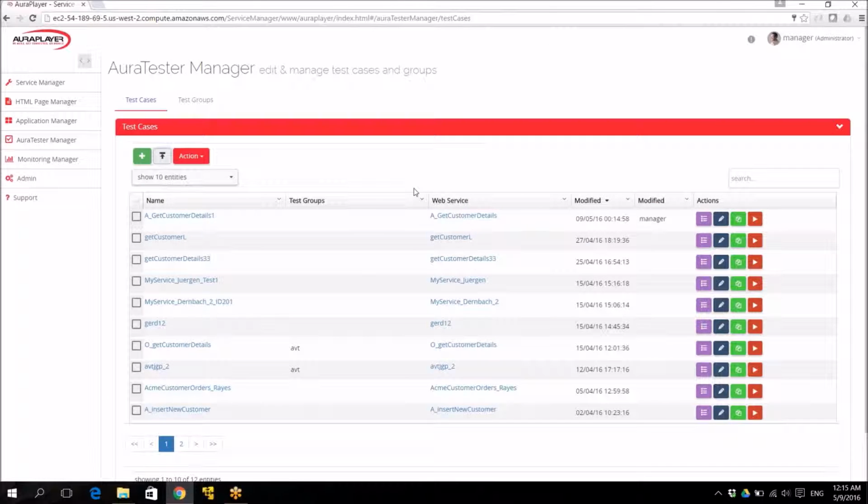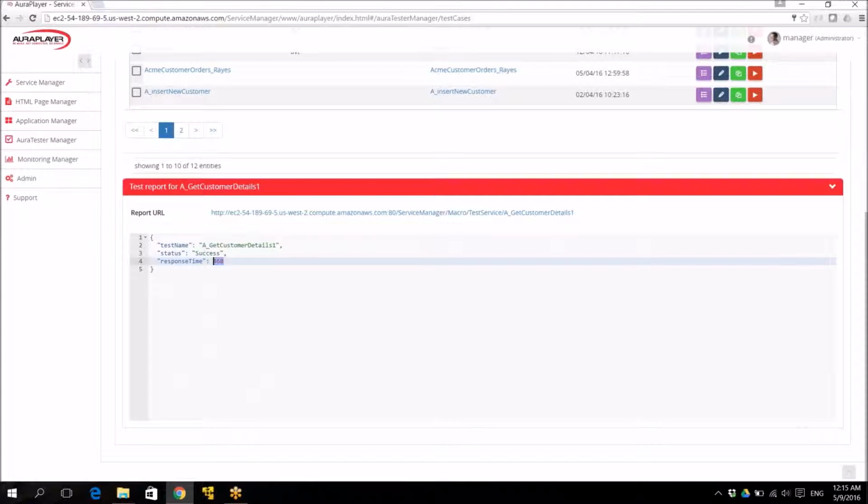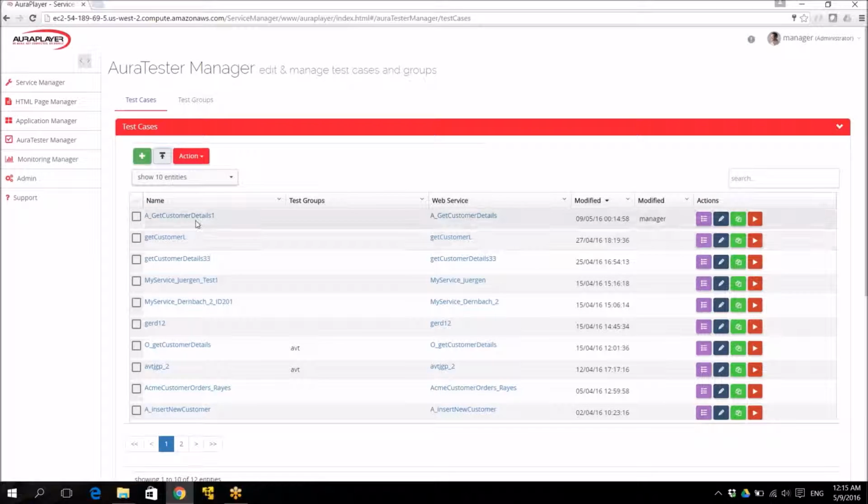Okay, so now we have created the test case. This is the test case we've created, and we can test it. Let's click on run. And we can see that the test has succeeded and it lasted less than half a second. Okay, so this would be our new test case.